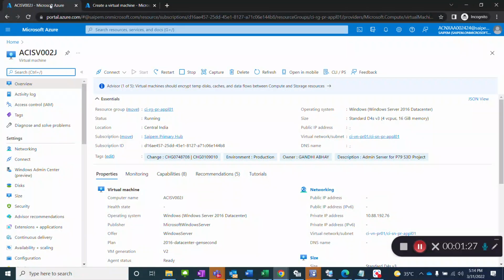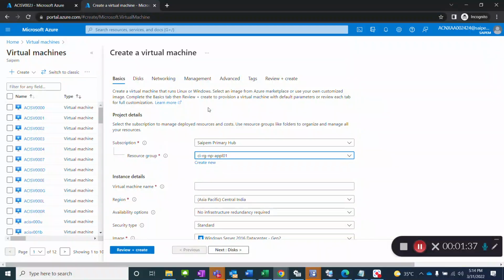So this resource group, NP means non-production. And this is the reference server, guys. Here it is PR, that is the production one. But the server we are going to create is for a non-production purpose. So that's the reason we are choosing this one.